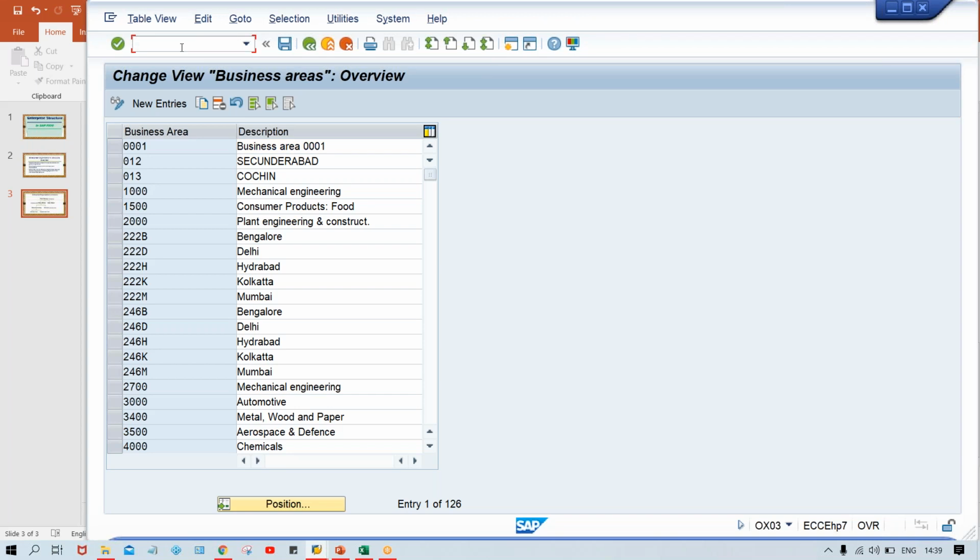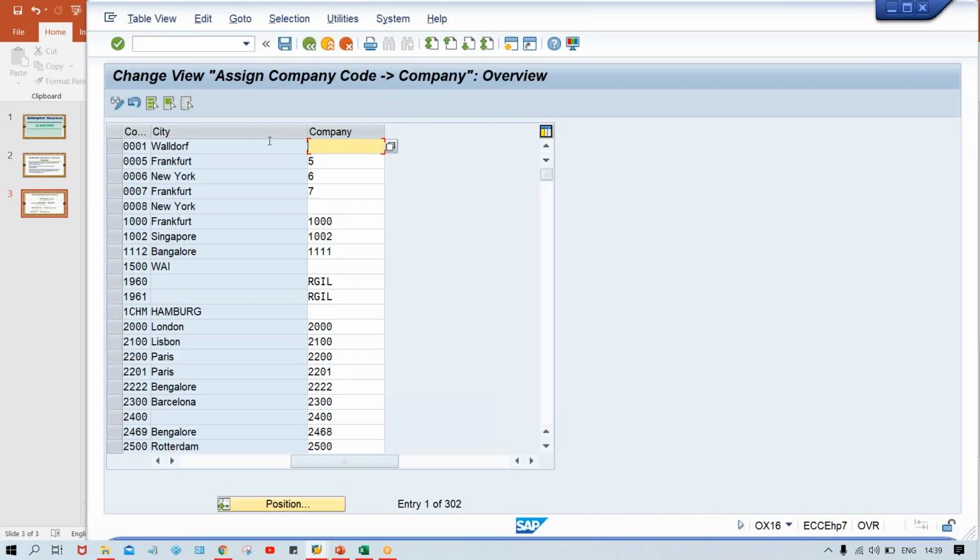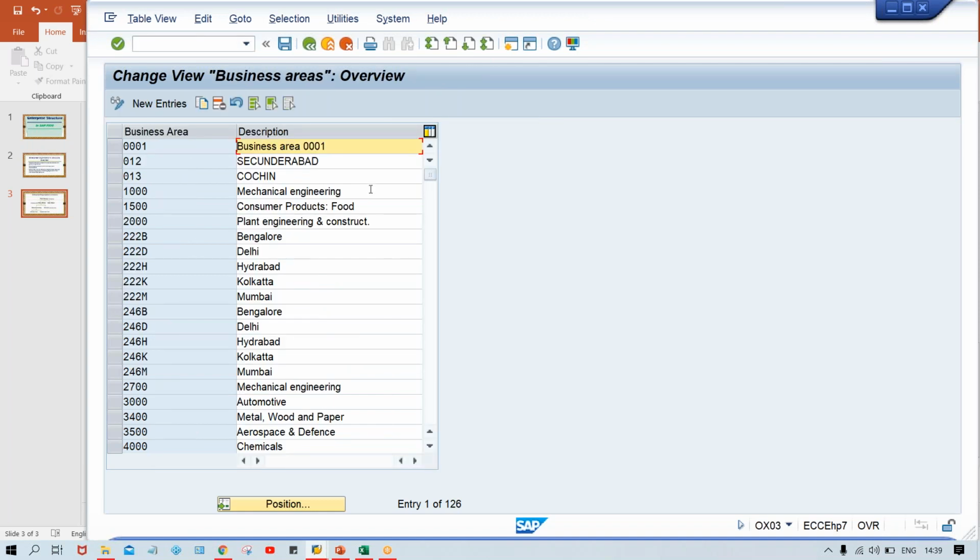So how to come to the home screen, guys? The shortcut key is /n, right? Then we came to the home screen, and from here you are going to go for OX16 or OX02, whatever it is. So from one screen, if you have to go to another screen, then you have to use /n followed by the transaction code. Hope you are able to understand the logic.